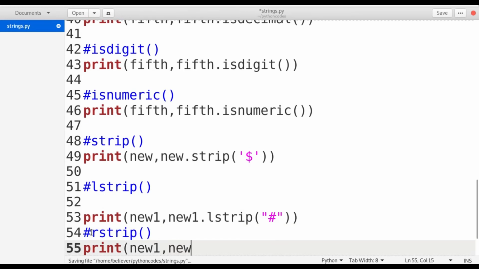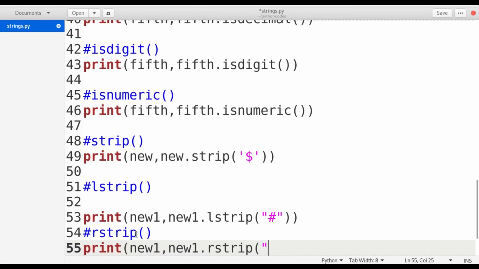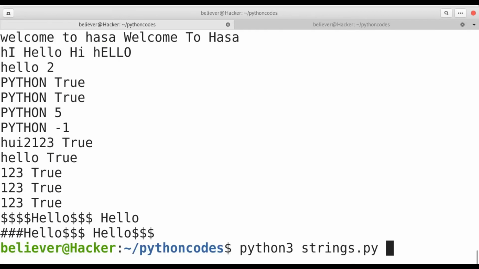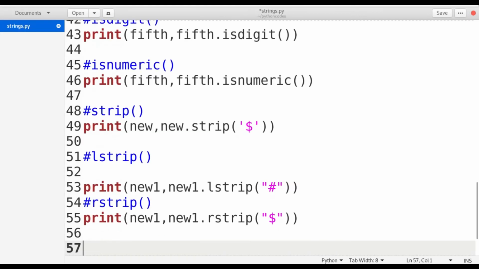R strip. So I'm using new one dot R strip of. What I have to truncate from the R strip, I'm going to truncate the dollar symbol. I want to eliminate the dollar symbol from the string. Whenever I run this, if you see here, strings are immutable. That's why I'm not getting the string replaced by the elimination of the hash. If you see here, I got the arst. So these are the uses of the L strip and R strip.